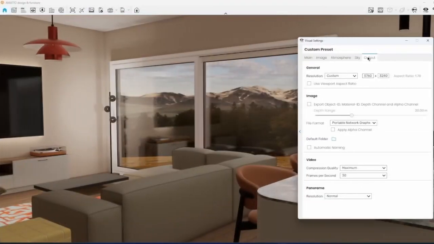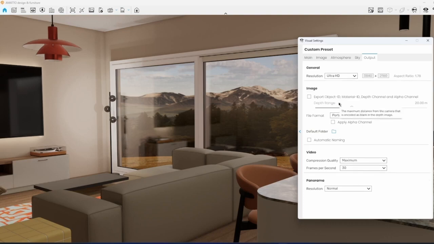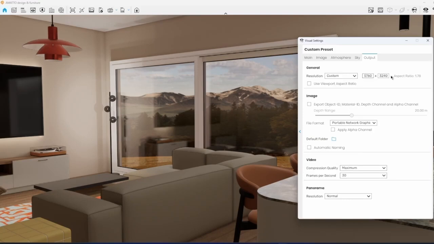General settings, resolution and aspect ratio. At the top of the output window, you will see the resolution setting set to custom. Resolution defines the final size of the image in pixels. For example, a resolution of 5760 by 3240 means a large image suitable for professional presentations, printing, detailed post-production. It is very important to remember, resolution does not improve lighting or realism, it only affects the clarity of details.